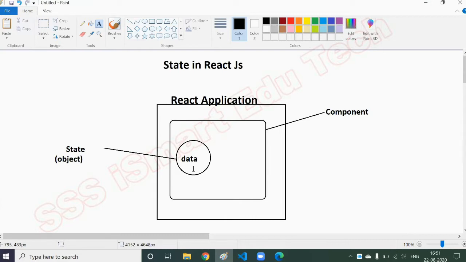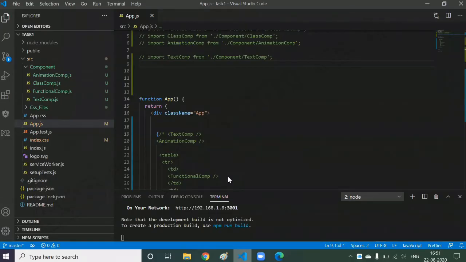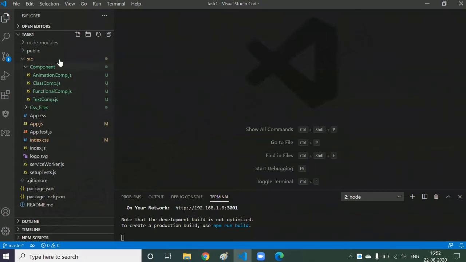Okay, now let's go to our VS Code. Let's see programmatically what it means. So we have created one application in the last session, like task1. So we will be utilizing the same application. Now we have here one component folder inside your src folder.